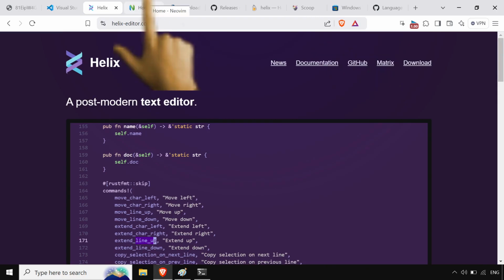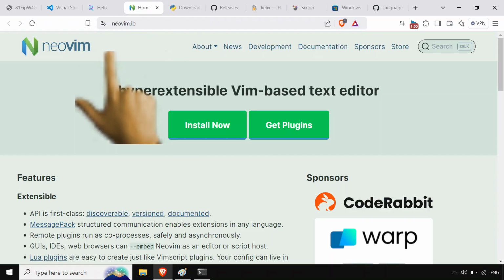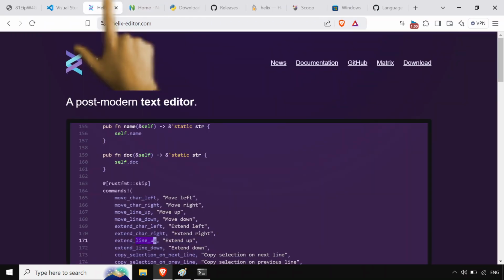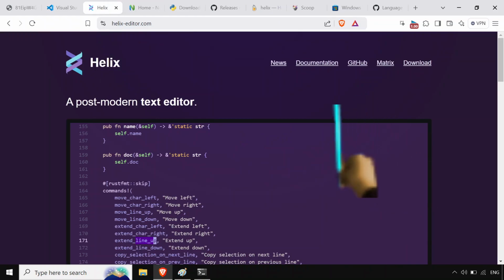And I'm doing this because I could use Neovim, but that's such a pain to set up. Helix, it's set up right out of the box for the most part. Just a couple things to check, and yeah.